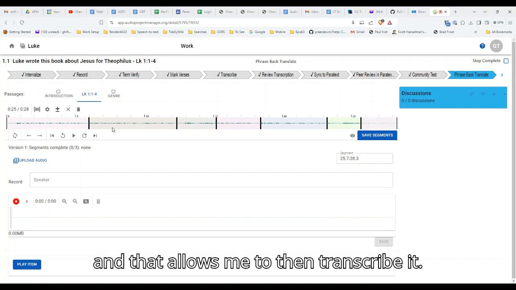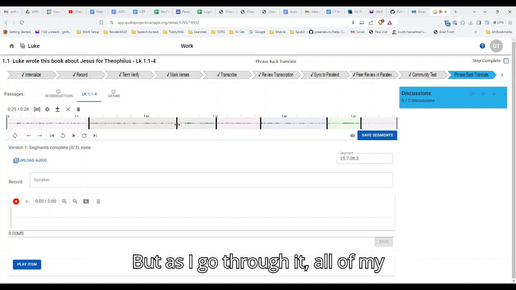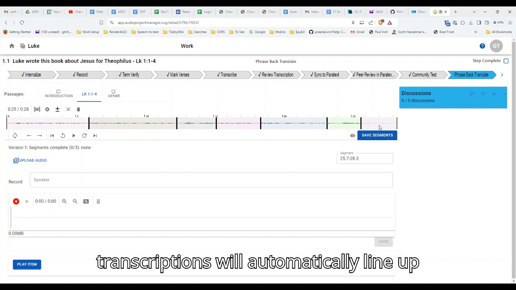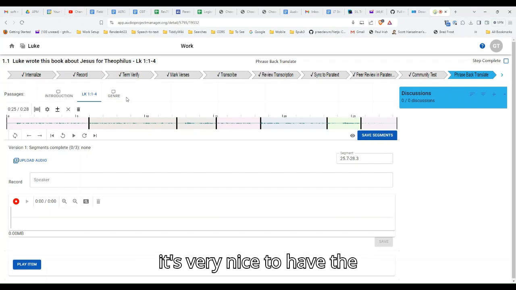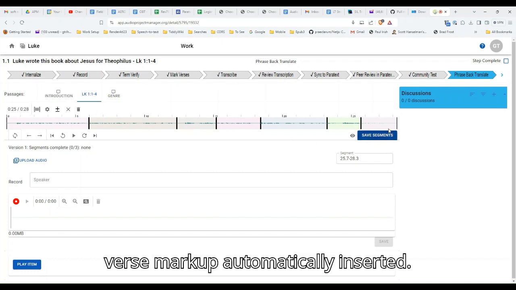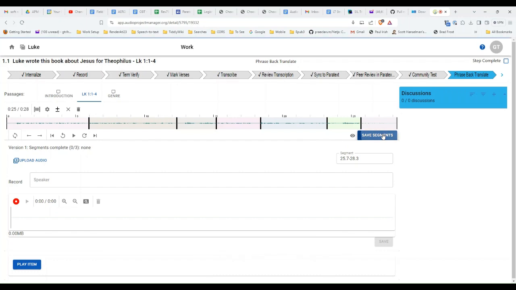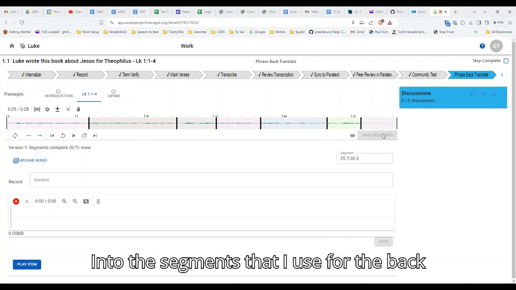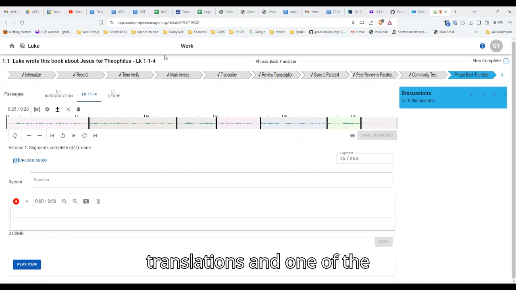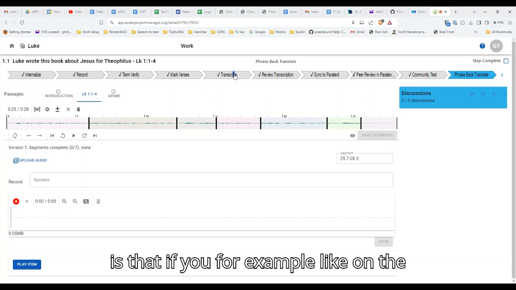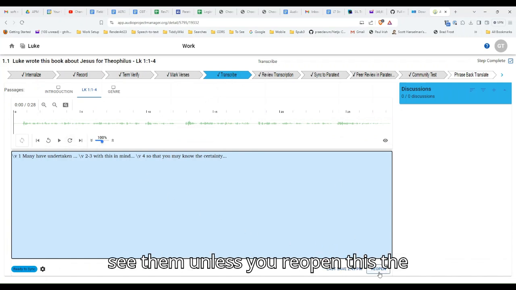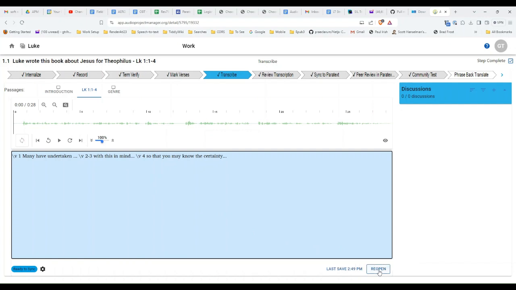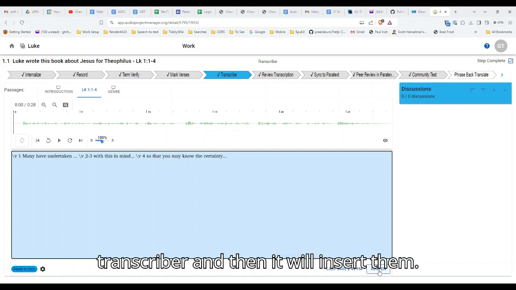And that allows me to then transcribe it, but as I go through it, all of my transcriptions will automatically line up with the verses. So that's why it's very nice to have the verse markup automatically inserted into the segments that I use for the back translations. And one of the features of this also is that on the transcribe step, you won't see them unless you reopen the transcriber, and then it will insert them.